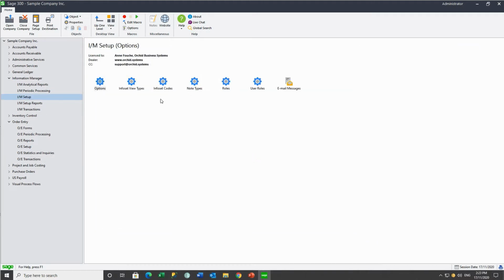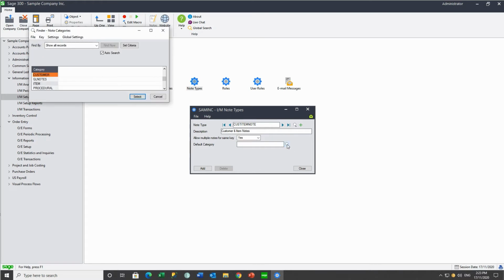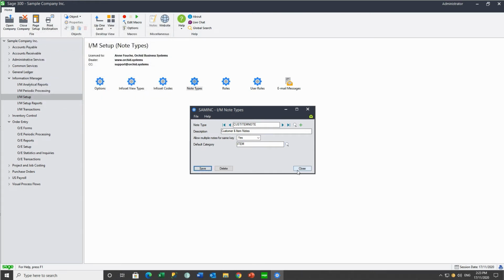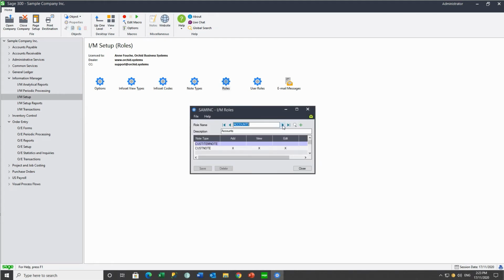For this new configuration, we need a note type, CUST item note. We're going to allow multiple, and we're going to assign the category item. And then we need to assign this new note type to our roles.